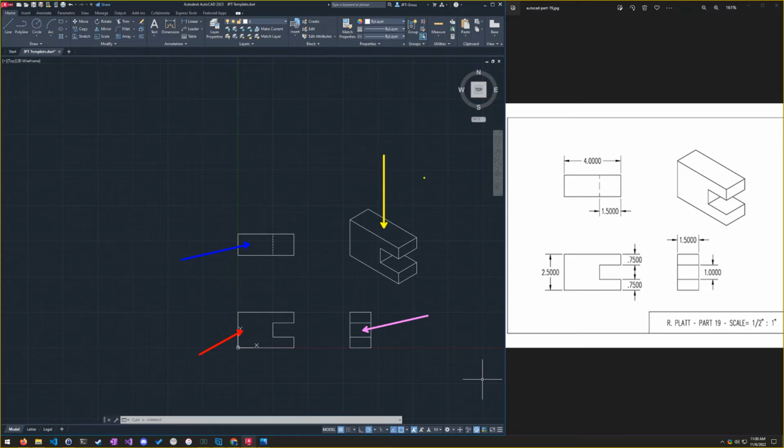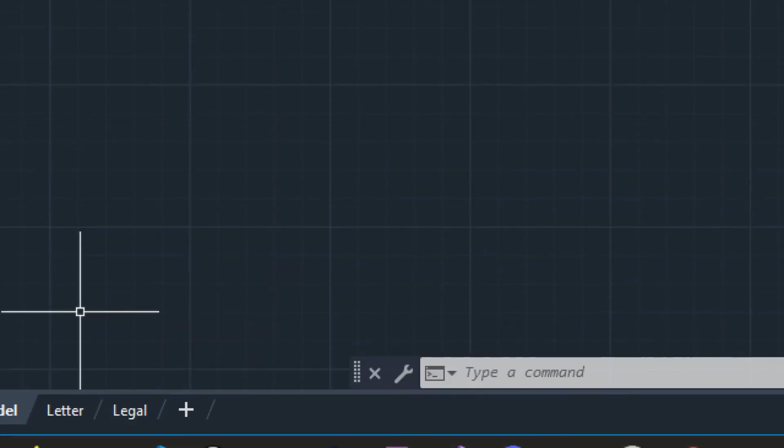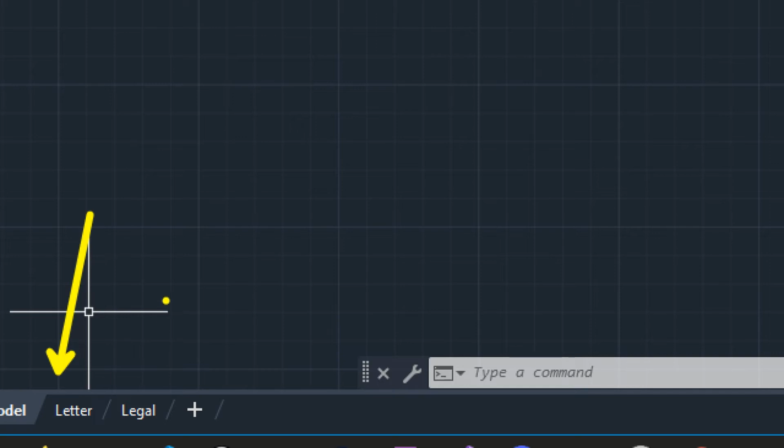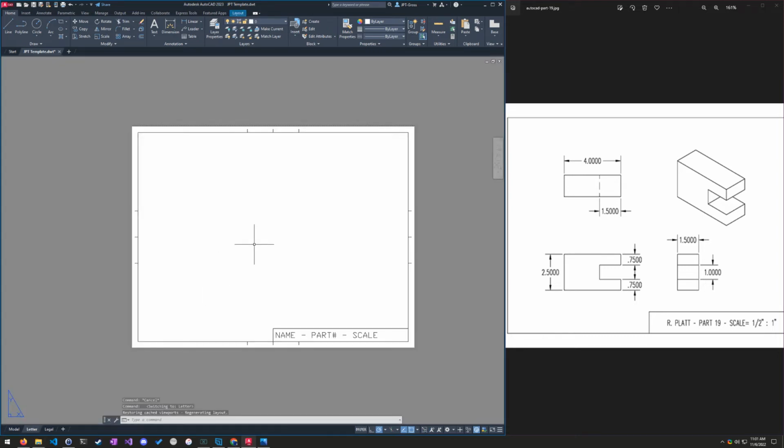With those 4 views, I can now put this on the piece of paper, which is what this person did here on the right. So I'm going to click on the letter tab at the bottom of AutoCAD to put this on a letter size sheet of paper. This piece isn't so big that it needs to be on legal. So I'm going to go to letter.